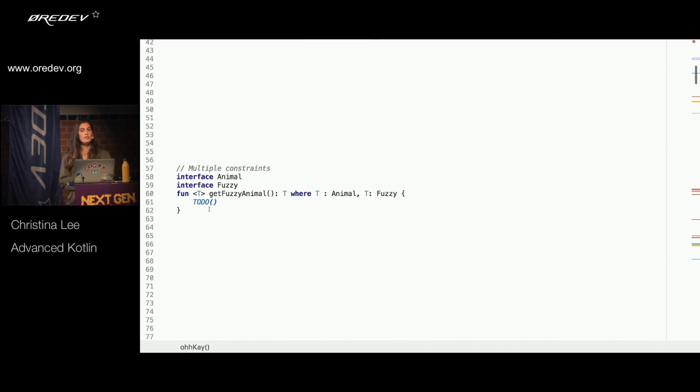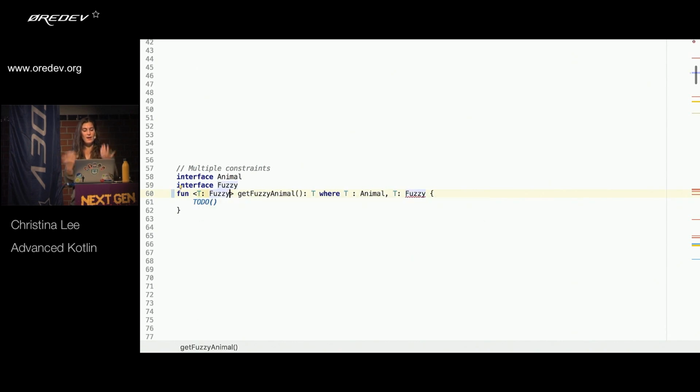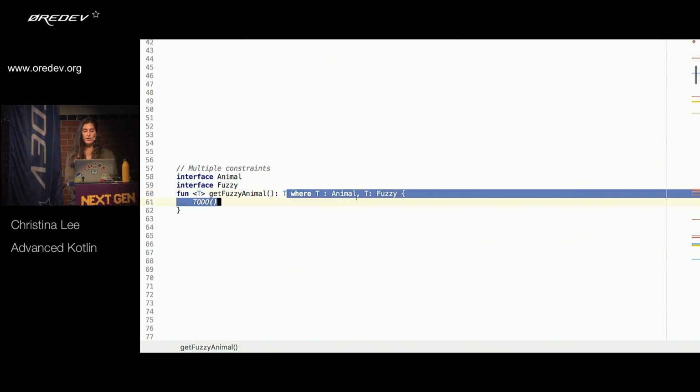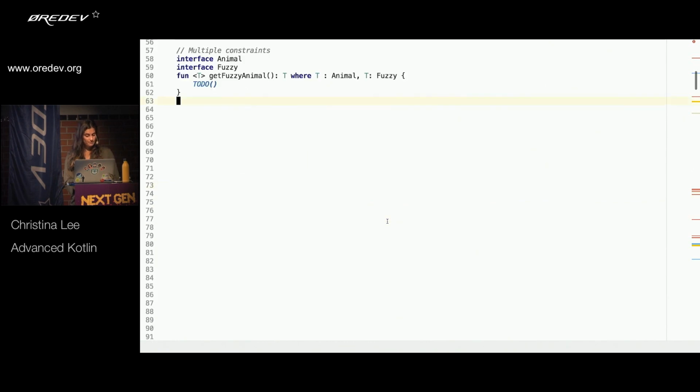Now, a few other things to get out of the way. If you have more than one constraint, normally, if we have one, we would do something like this, and it would be on that left-hand side. If you have more than one constraint, though, they get kicked out to a where clause on the right-hand side, like so. Nothing crazy going on here, it just helps with readability.